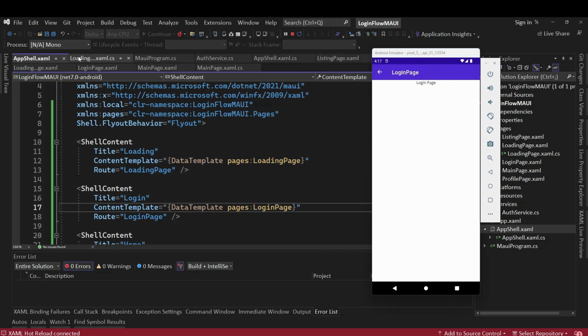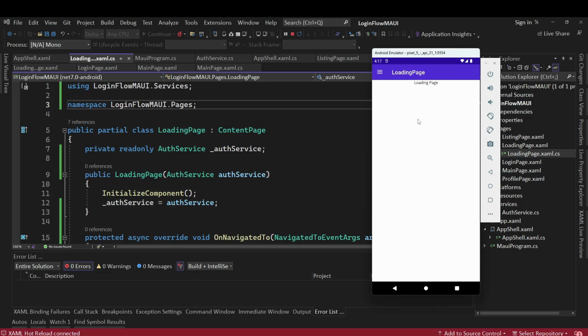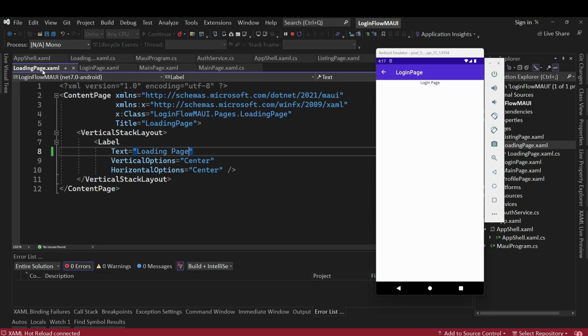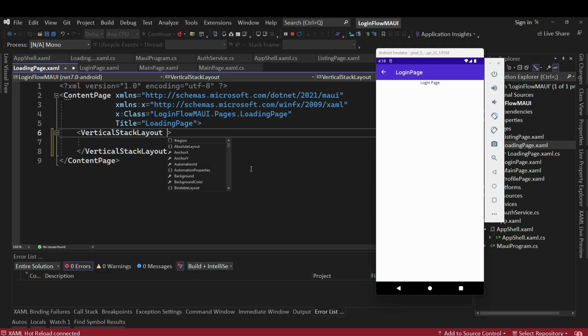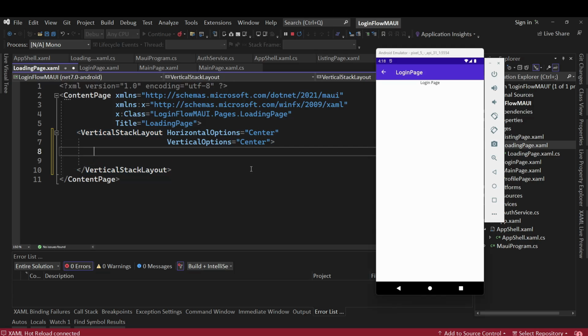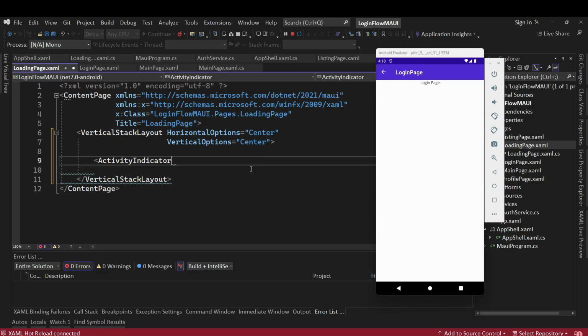So for that, first thing we need to do is change the loading page. On this loading page, this flyout option, this header, there should be nothing. There should be simply a loading icon basically. So first thing, let's go to the loading page .xaml. We will remove this label and let's design it. We will say horizontal options center, vertical options center, and then we will have an activity indicator control and it will be running always. So let's set the is running to true, because it should be always running.